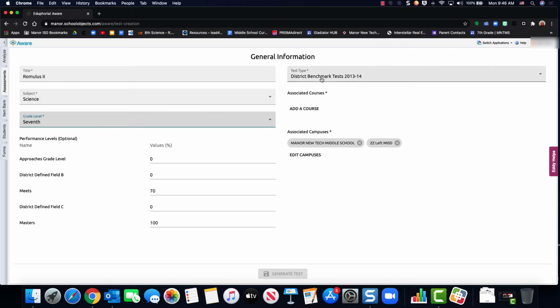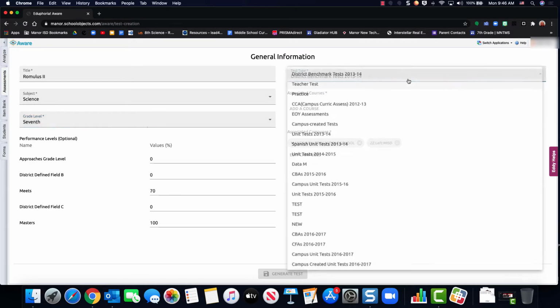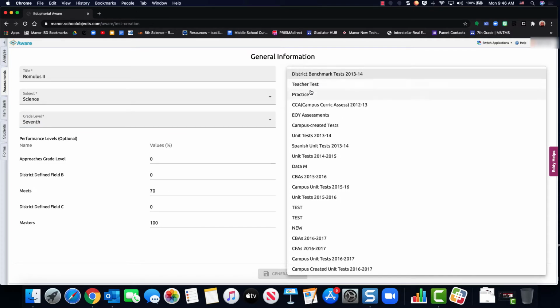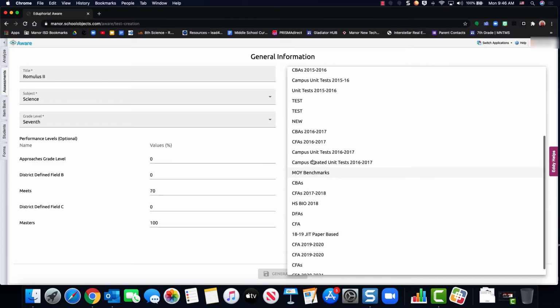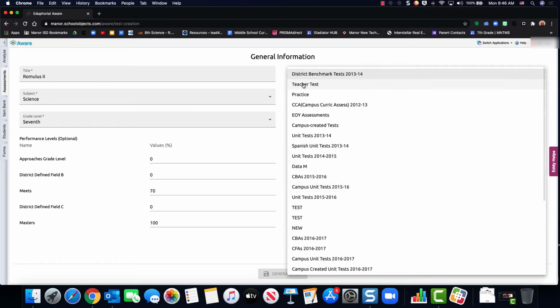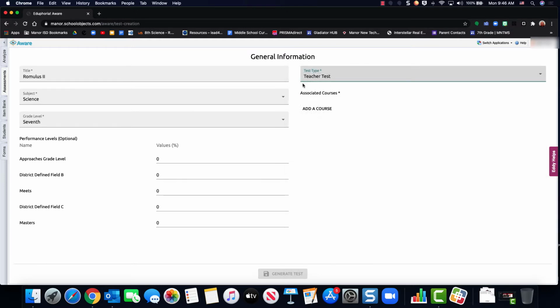You're also going to want to choose what type of test it's going to be. So I'm going to click over here on the drop down menu, and this is where you can choose. It could be a teacher test, and you see lots of choices here. Okay, so I'm going to go ahead and choose teacher test, and then I want to associate the course with this so that I can pull some questions from the test bank.